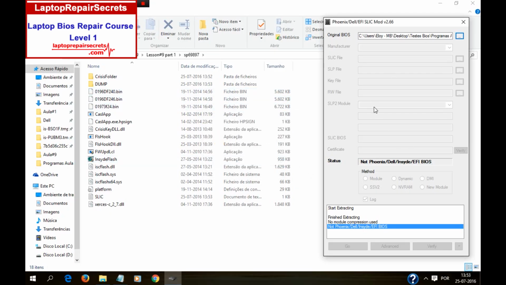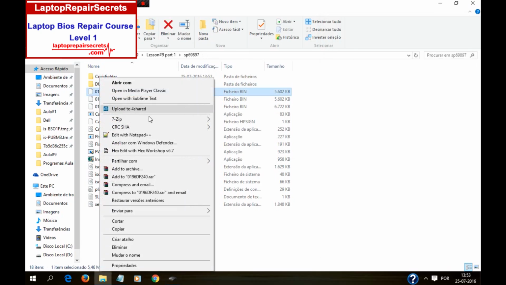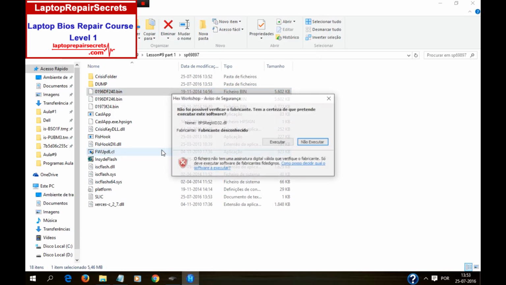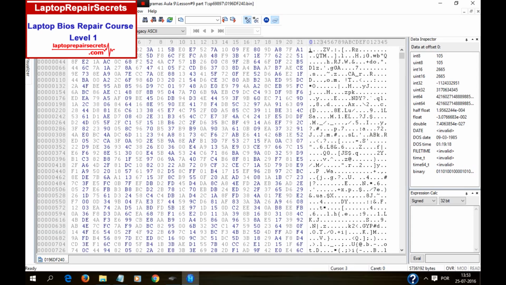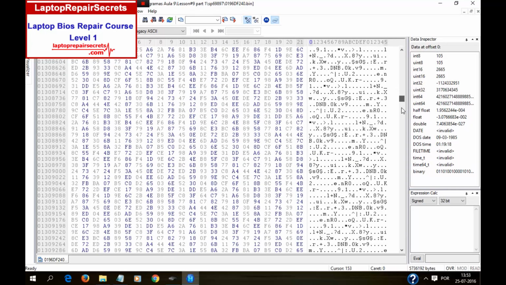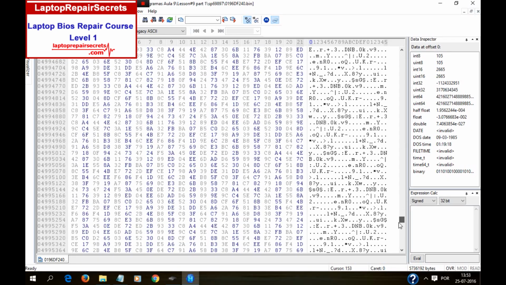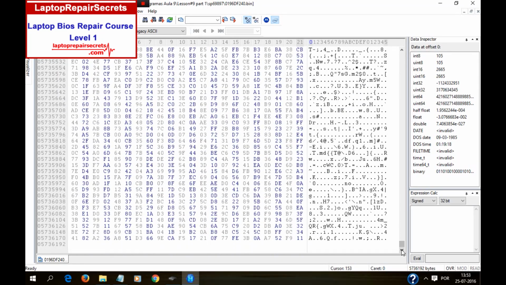So let me open the BIOS file so you can see that this BIOS is all scrambled. This is a real BIOS, but the data, the information, is all scrambled. Here we have the ME region, the BIOS region, and the decryptor region. We have everything we need in here, but the information is not in the correct position. It's all encrypted, all scrambled.